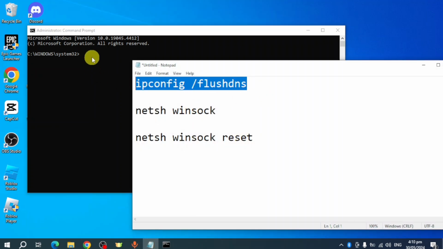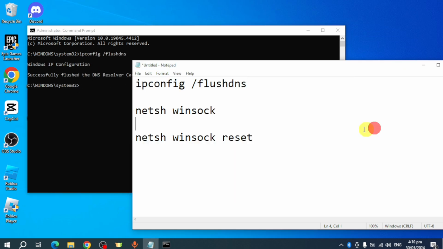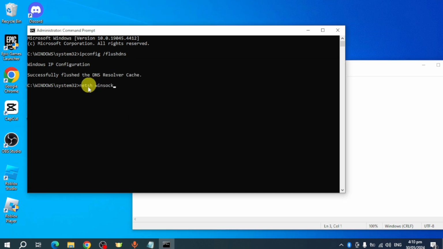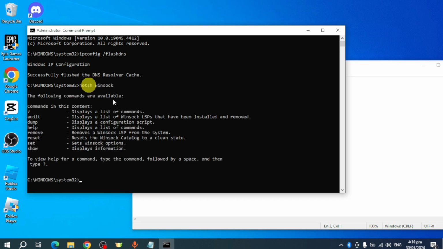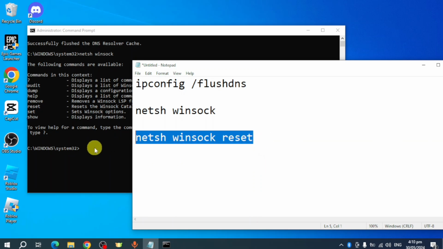So let's use this ipconfig /flushdns and then enter, and then it will show you this one. Now let's copy this netsh winsock and then let's add this right here, then enter as well. Now this will load and then enter this netsh winsock reset.